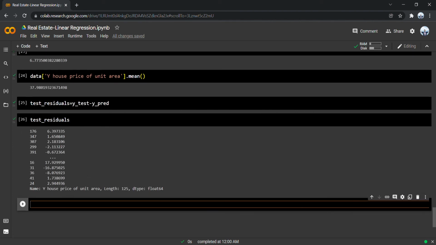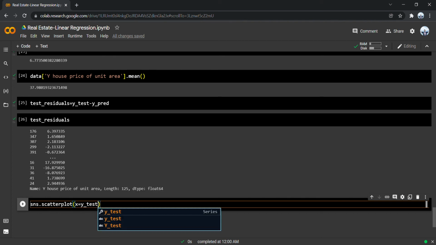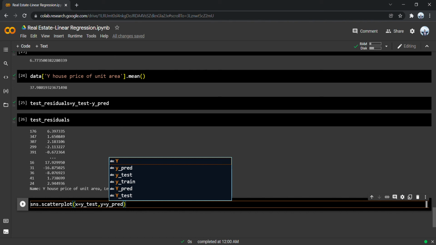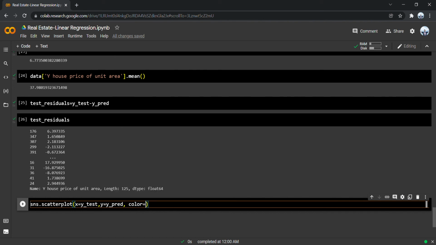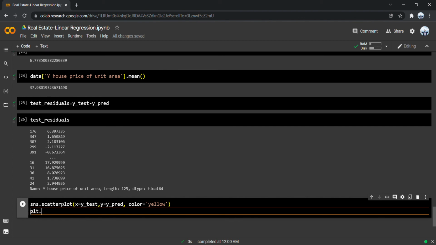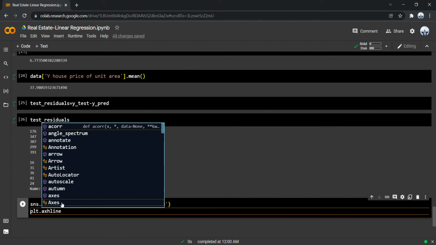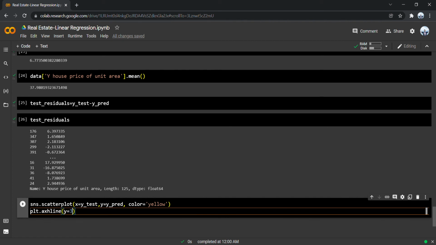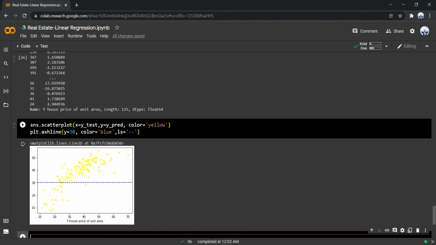Then we can plot this. Scatter plot with x equal to Y_test, y equal to Y_pred, color equal to yellow, and plt.hline, and we can set y equal to say 30 for reference, and then color equal to blue, ls set as dashed line. So yes, we can see this graph.